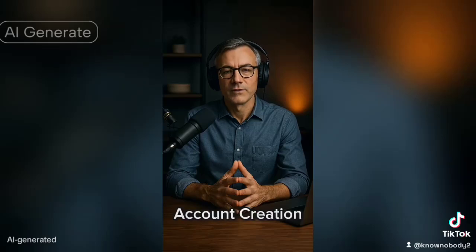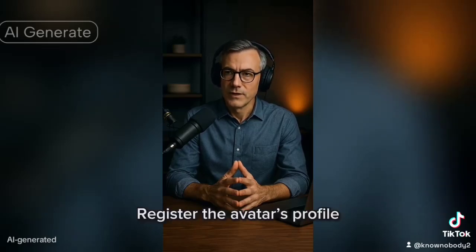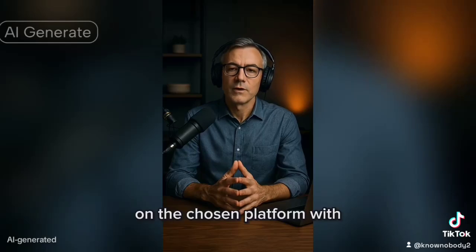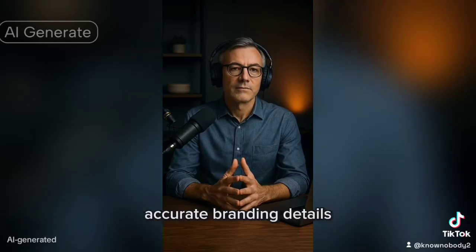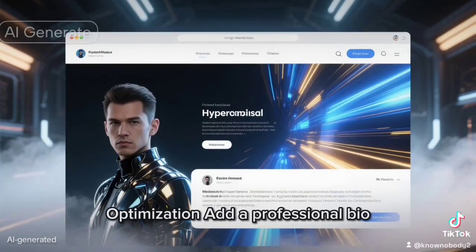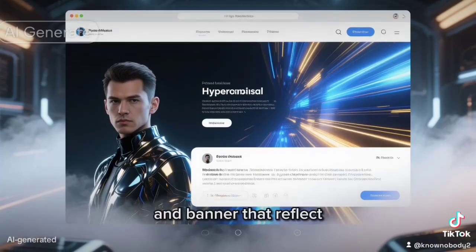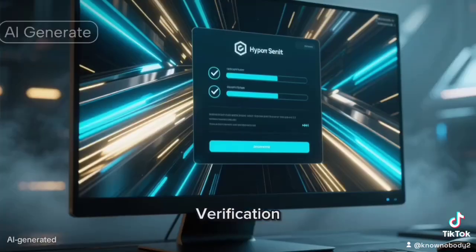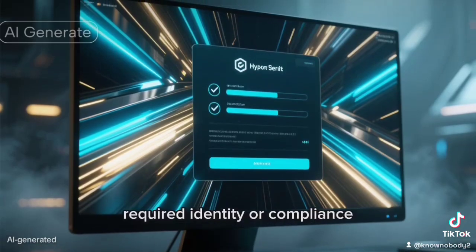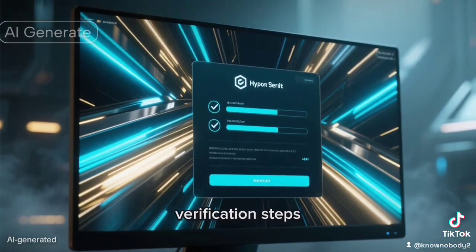5. Platform setup, account creation. Register the avatar's profile on the chosen platform with accurate branding details. Profile optimization. Add a professional bio, profile image, and banner that reflect the avatar's identity. Verification. Complete any required identity or compliance verification steps.